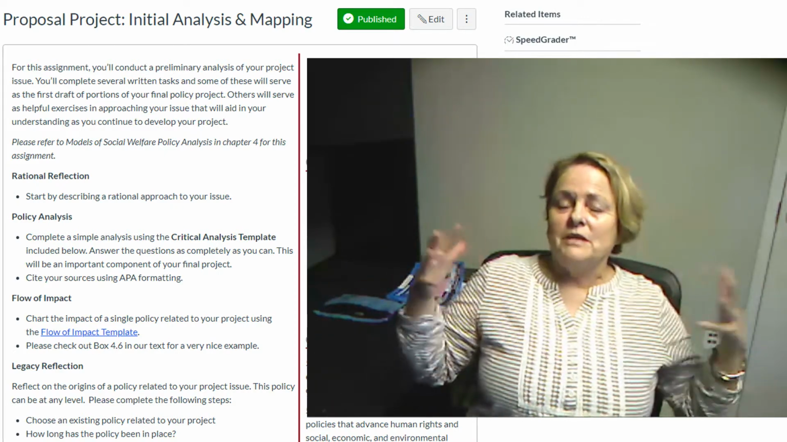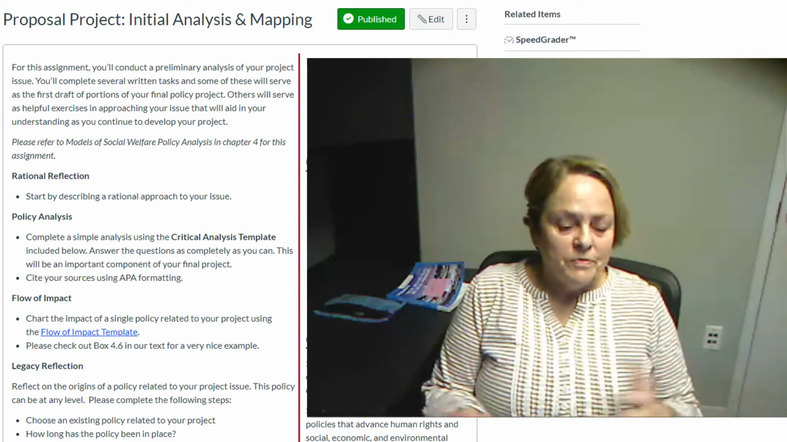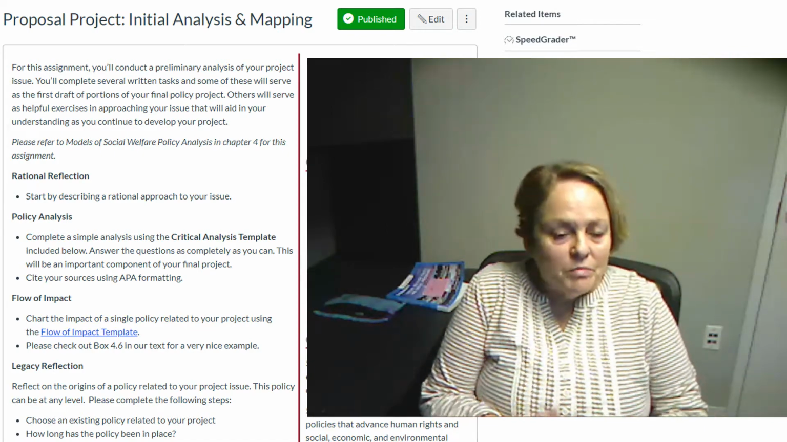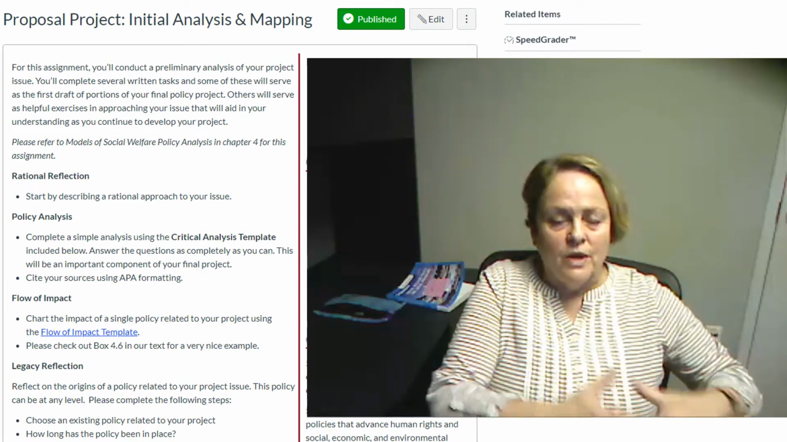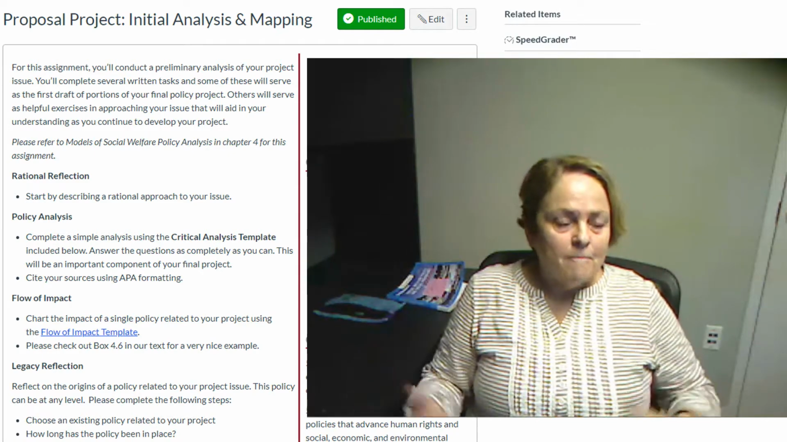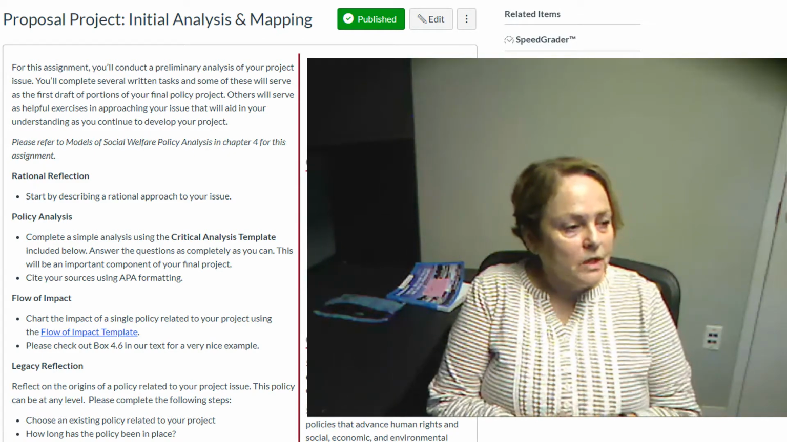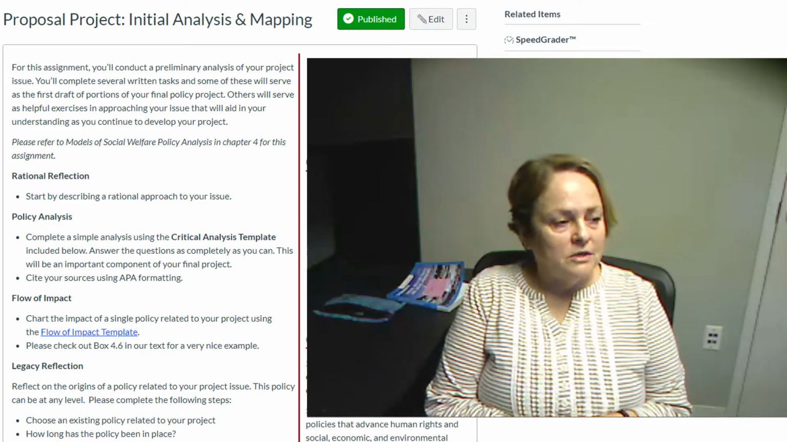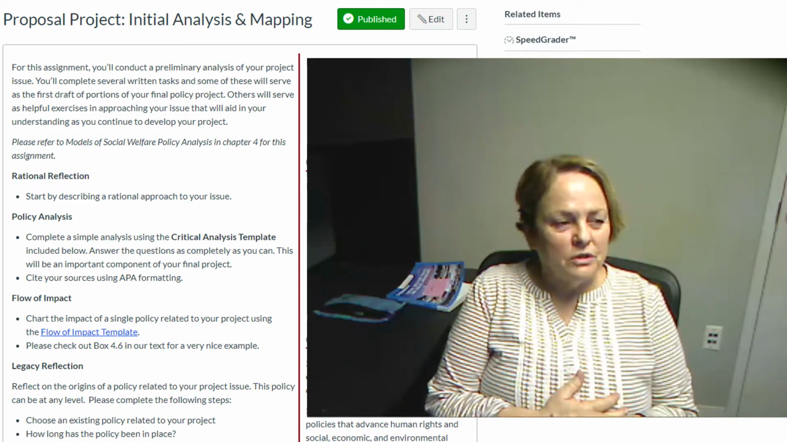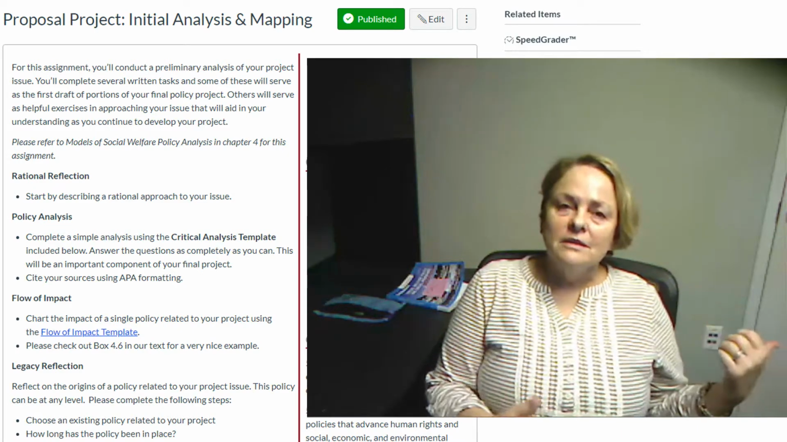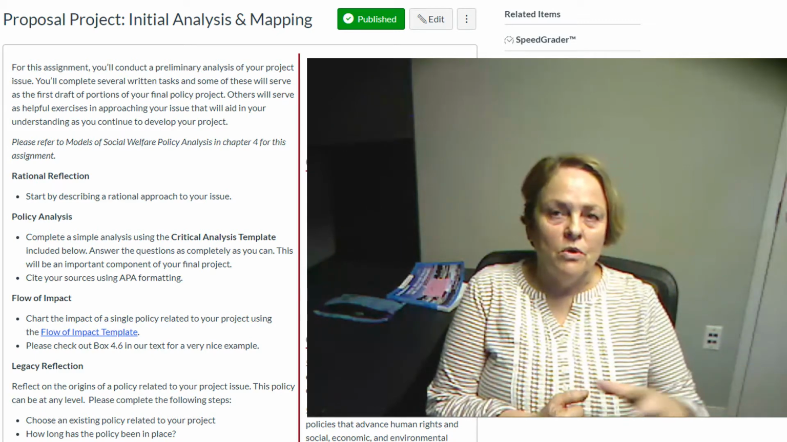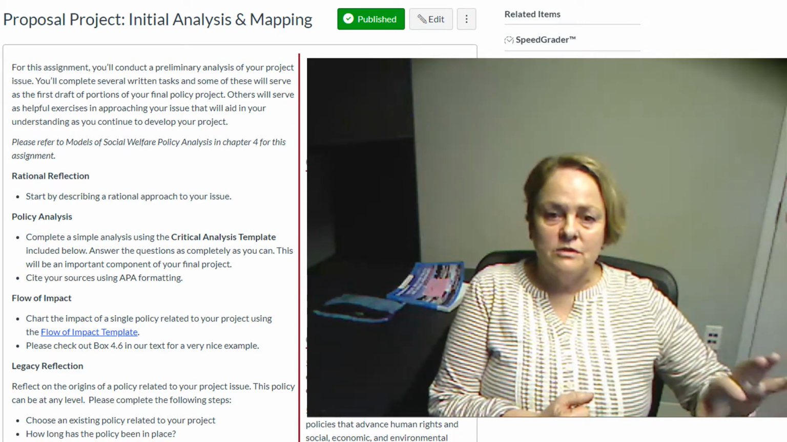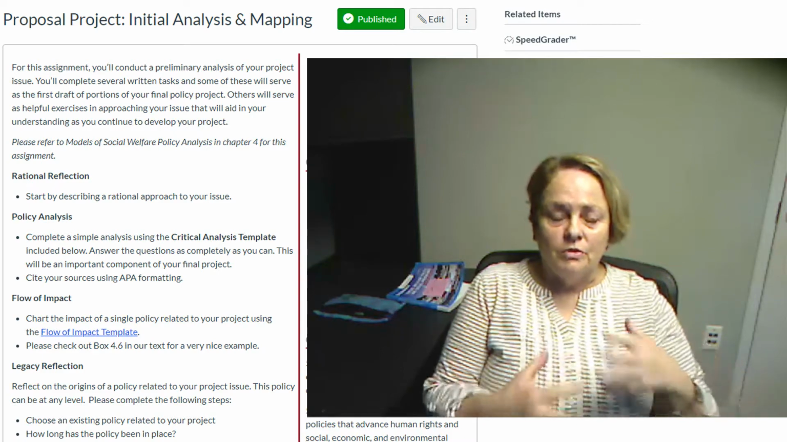Expand the funding, expand the scope of the project, that works beautifully. So you're going to pick that one, pick whichever one it is, create something new, expand on something that's already there, and talk about that. And then you're going to do a simple analysis using the critical analysis template. We did that in the last assignment, but again this afternoon, we'll add some bullet points in there to help you through that.